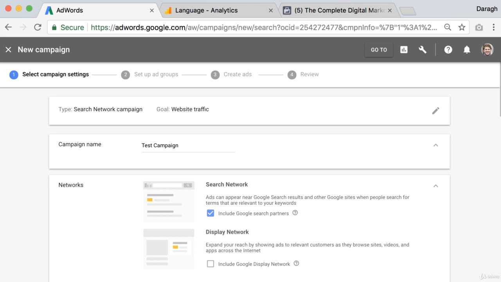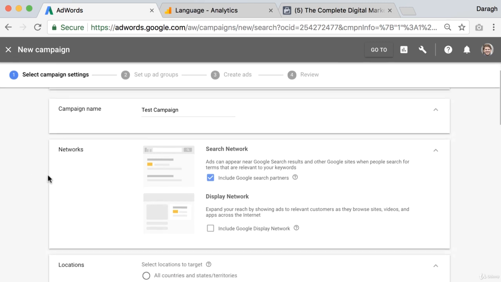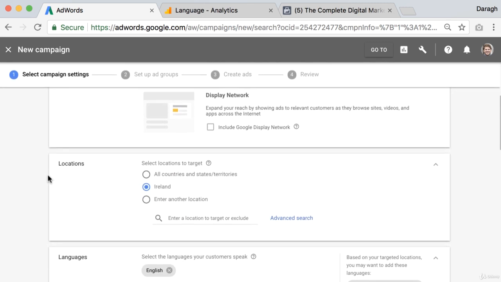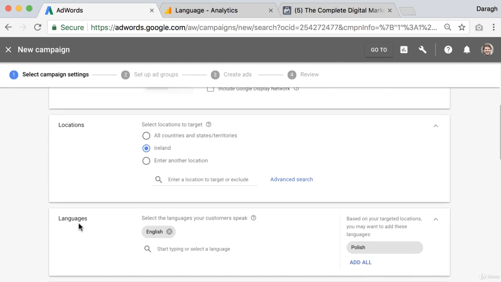Once you have selected your campaign type, the next step is to start to target your audience by location and language. Now, these are just 2 of the 5 ways that you can target your ads on AdWords. We've got locations, languages, time of day, device targeting, so mobile, tablet, etc., and keywords, and all of those are coming up, but in this video we're really going to focus on locations and languages.